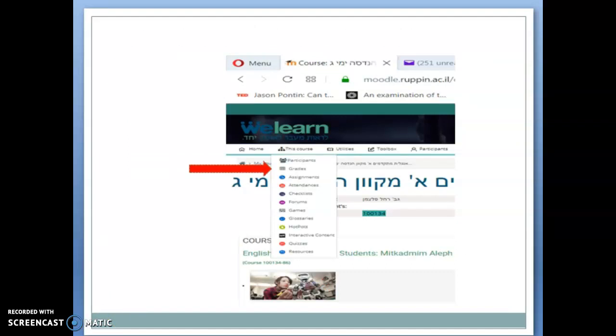So here's where you find your grades. This is a snapshot of our main course site. Look carefully. There's a red arrow. And here is the grades in words and a square icon. You click here in order to see your grades.